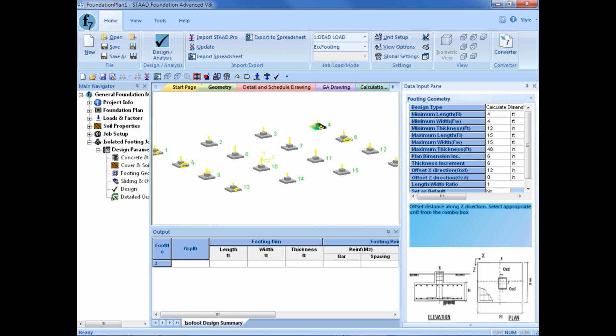Now in the previous exercise, we had set up all of our other design parameters as defaults. So we can see here that all of our minimum, maximum length parameters, as well as any of our concrete and reinforcement or our cover and soil parameters are already set for us because all of those parameters are identical for this job as the previous job that we designed. So that saved us a little bit of time by setting up those as the defaults.